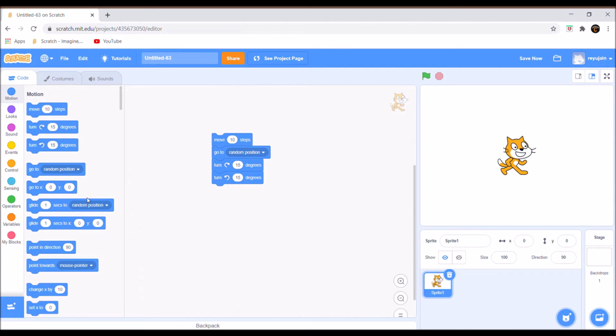Now you can see on the left hand side there are so many coding blocks given here. Alright. So about these blocks we will discuss later. So right now just come on the right hand side. Here you can see another space given where I am moving this cat. This space is where your code gets implemented.